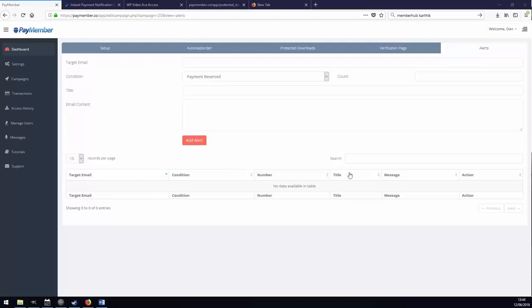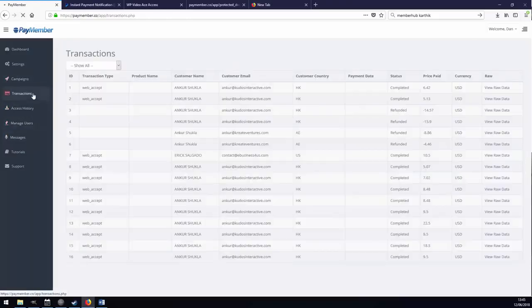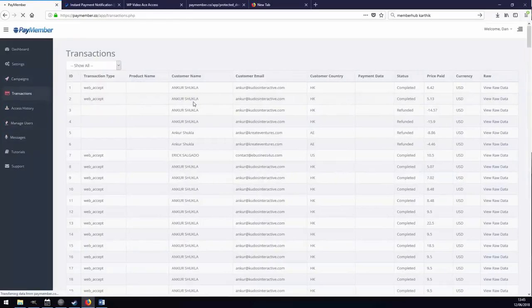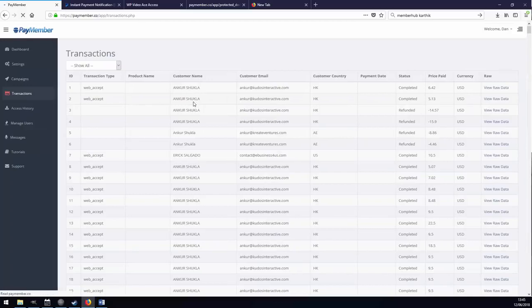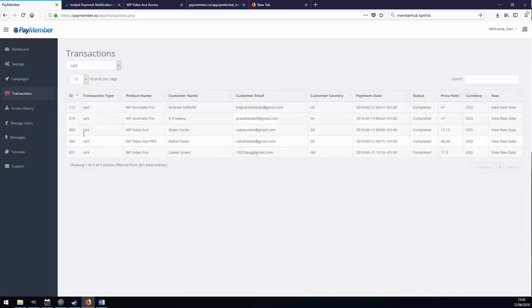But now, before we dive into alerts, I just want to show you something else. PayMember makes use of a lot of data, and it's all the data that gives it its power. You can see the data that we've got in these two different tabs here. So we already had a look at transactions, so let's have a look at those in a little bit more detail. So I'll just wait for this to all load up, and we can see the different transactions here. So we're seeing the product names, the customer who bought it, the customer's email address, where the customer comes from, the actual time that they bought it.